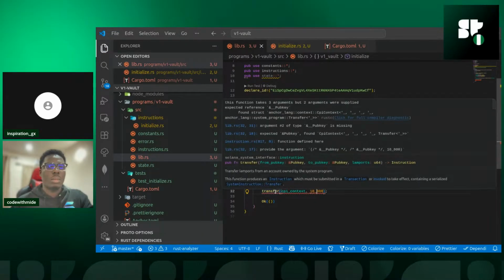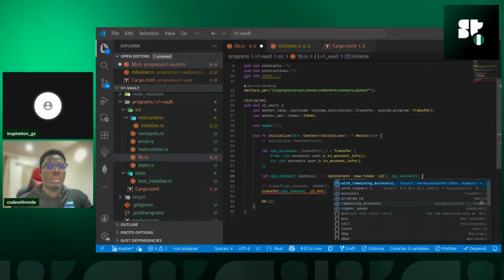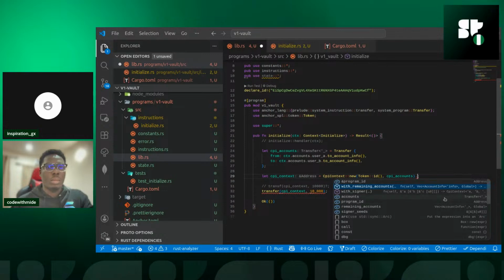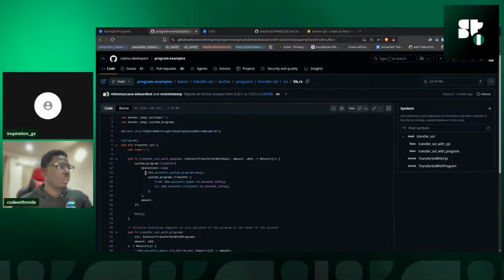It was here, now taking three arguments. Yeah, context dot main account. Okay, let's just do it the same way as here. But I do not want to do it this way. I hate doing it this way. System program transfer. This is just getting on my nerves. This is exactly what I'm doing. System program transfer, I'm passing the CPI context and the amount. Let me call it exactly the same way.